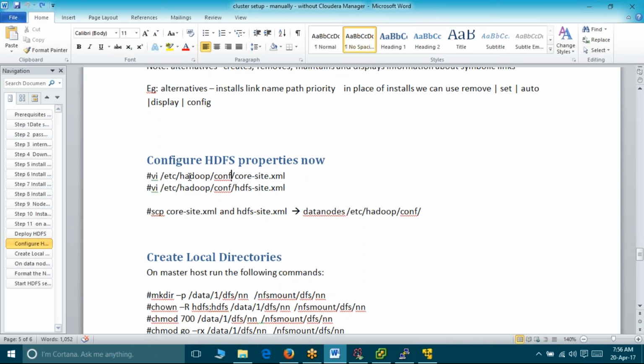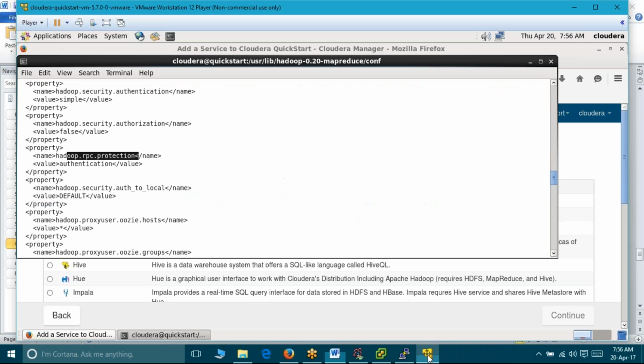This all needs to be done manually. And once this is done, the same core-site.xml, hdfs-site.xml need to be copied to all the data nodes under this same directory structure, because all need to have the same configuration files. Hope you are getting the point, friends, what I'm trying to share with you here. Make sense?